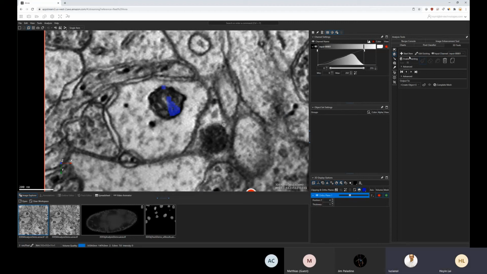Okay, so I'm going to go back to enable painting. So there's a couple of tools. There's the paintbrush, there's the erase, flood fill. You can also delete or copy a region. And if you open up the advanced, there are also additional options that you can use. So for now, I'm just going to keep all of these options on.